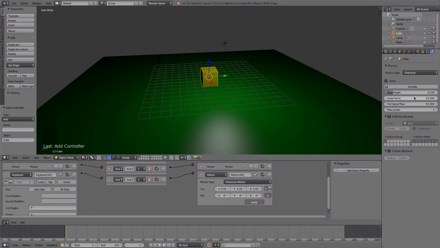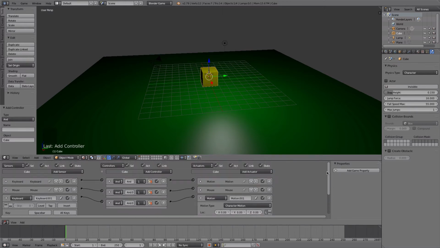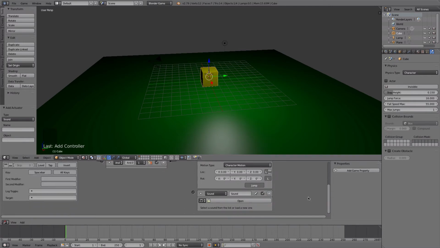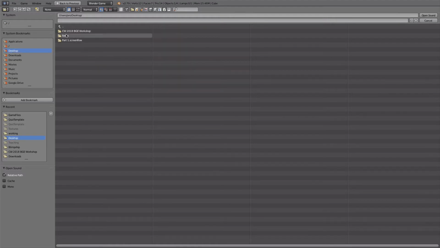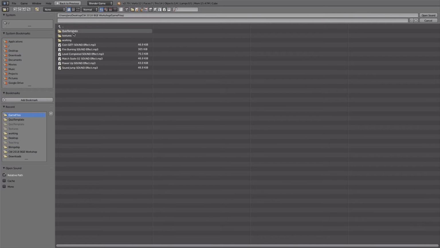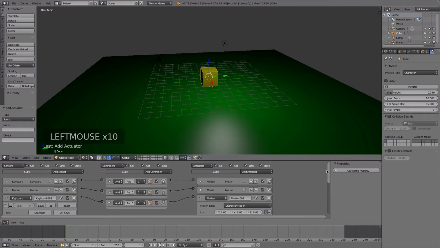And I just know from experience that a jump force of about 16 feels about right. And let's also, again, to give it a little bit more gaminess, add an actuator. Sound. I downloaded off the internet a sound effect. We'll go to where I've downloaded it. Game files, here we go. There we have the jump sound, just a little boinging sound.